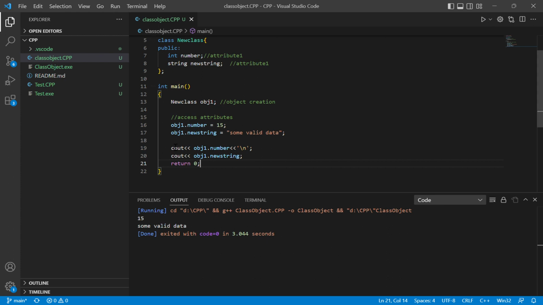So we created a class with two attributes, and we created the object of that class, and we tried to access those attributes from this object, and we tried to assign them some values, and we just printed the assigned values. So this was regarding the class and object.